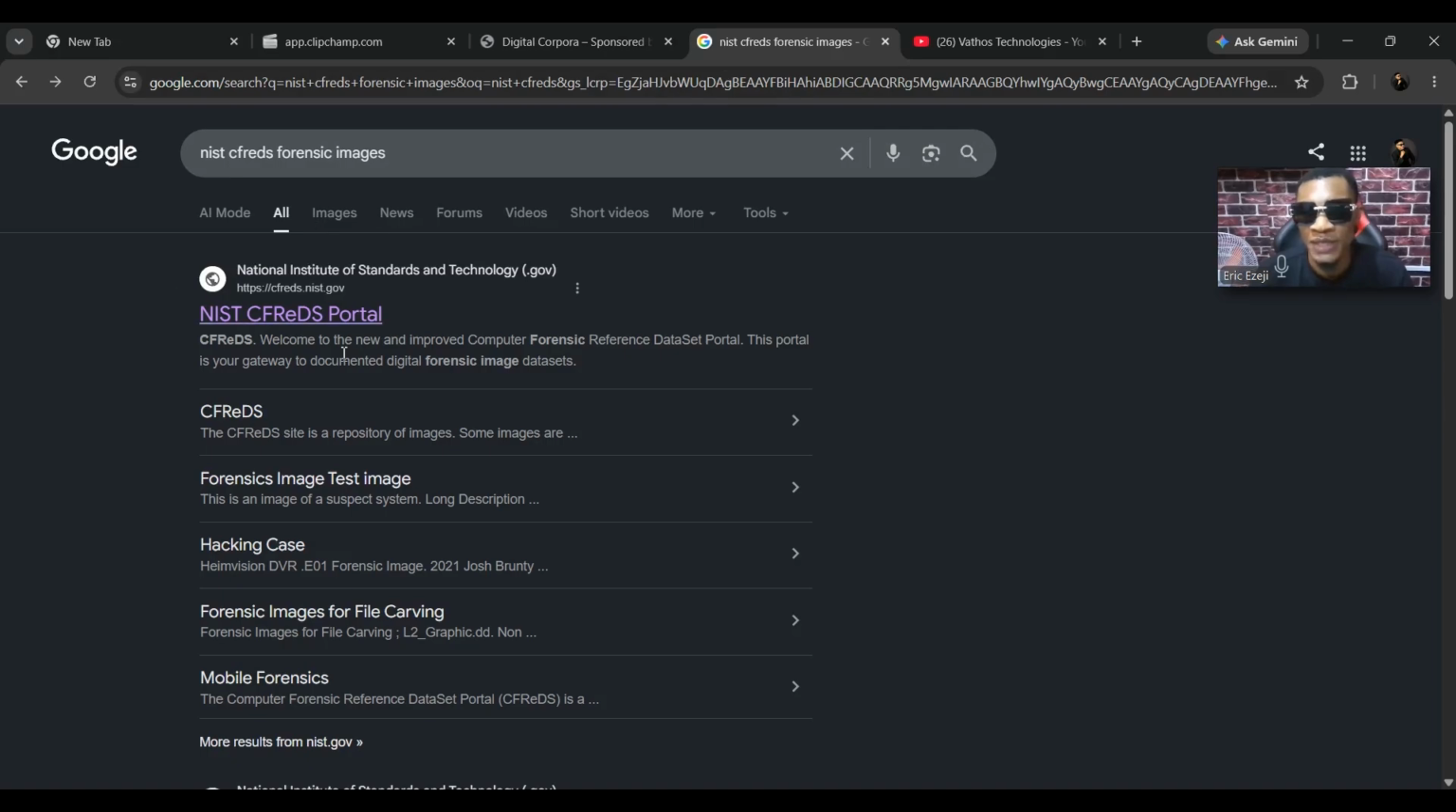Just type National Institute of Standards and Technology. As you can see, this is where big universities and forensic researchers get the data sets they use, which is their digital evidence or forensic images for their digital forensic investigation and analysis. This is where they get their data.